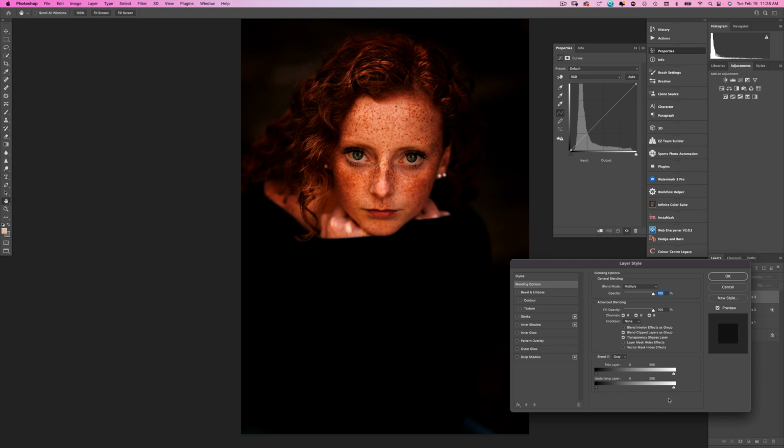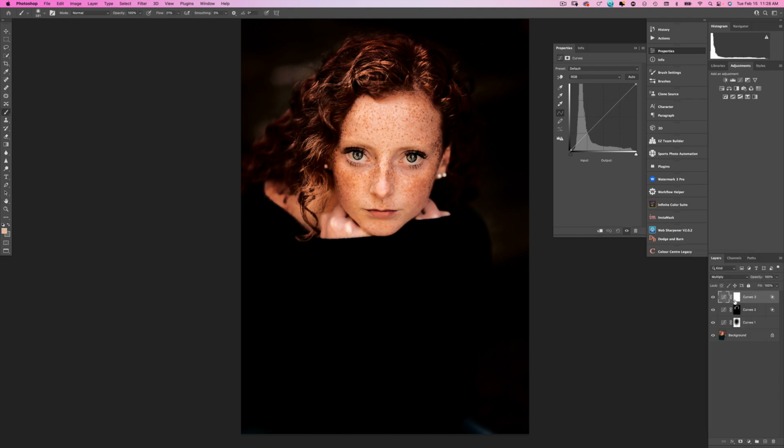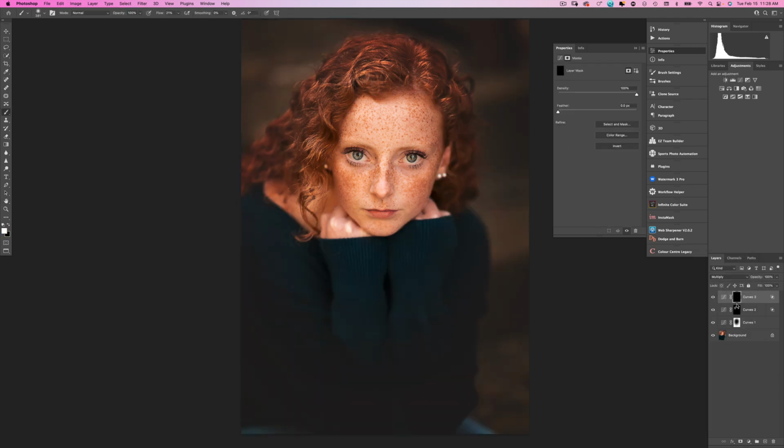Now, we only want this to appear in the darkest parts of our image. So we're going to take the right slider, bring it to the left, and then hold down Option and split the slider. Now, we'll invert our layer mask by pressing Command or Control I. Then with that same white brush in the darker areas of her hair, I'm just going to paint a few strokes. Again, we're just enhancing what's already there. We're not painting new parts of her hair.